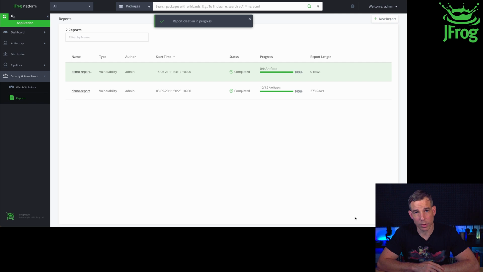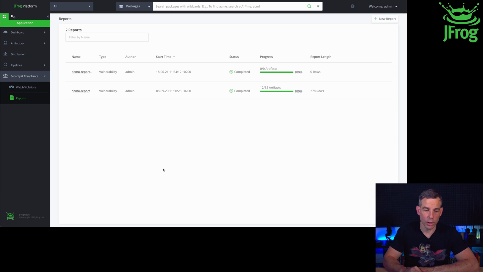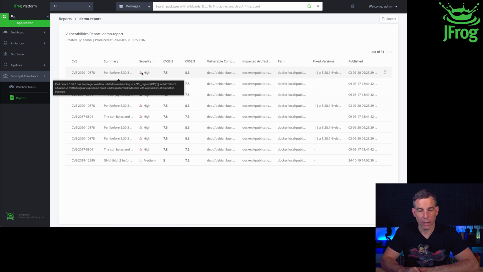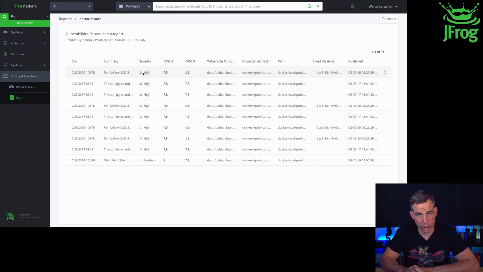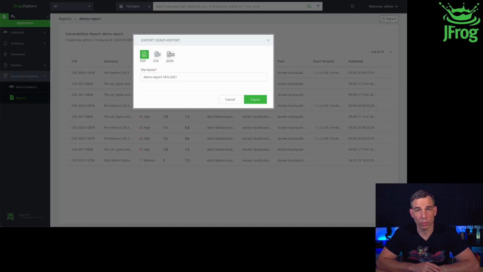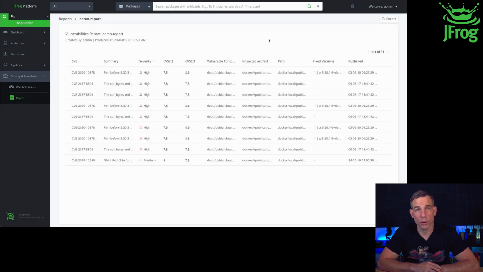It will take some time based on the amount of binaries that are in the selected repositories, and you will get an overview. To see what's here, click the repository name and you will get an overview. Slightly different to watches, but you will have the CVE, a summary, and whether it is a high, critical, low, medium, whatever group is associated. You will get the different CVSS values, CVSS 2 and 3. If you click on this number, you will get an overview of the components of the CVSS value, the impacted path, and so on. After this, you can decide if you want to export it as a PDF, CSV, or JSON, and then you're ready to use this data.